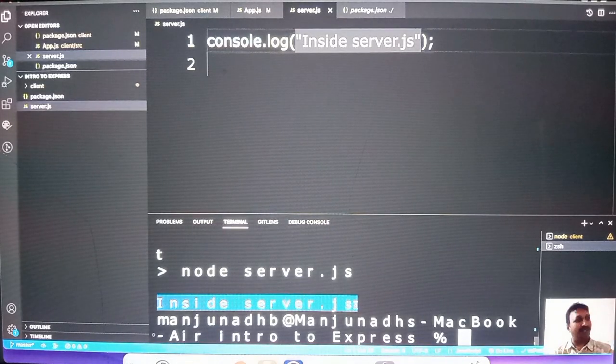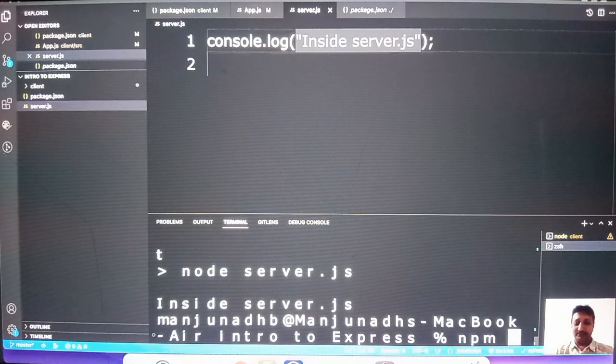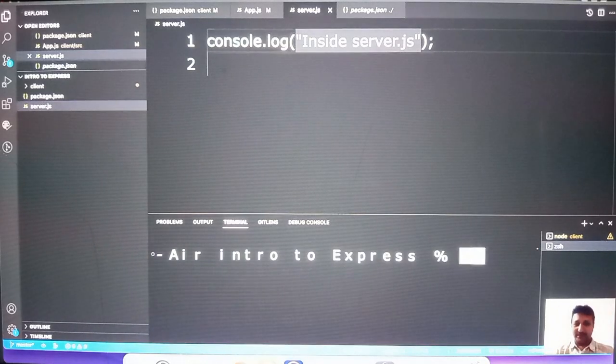Exactly the same file, if you install Express.js, becomes middleware. If you don't install it, it stays a normal JavaScript file. Now, have we installed Express.js or not? No, we wanted to install it. So now what I will do is say npm install express.